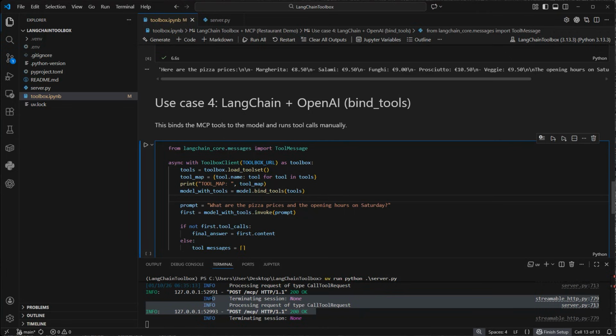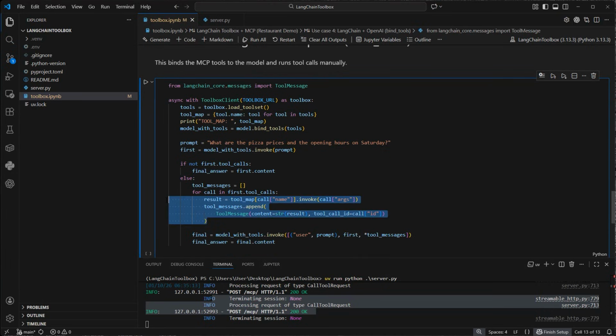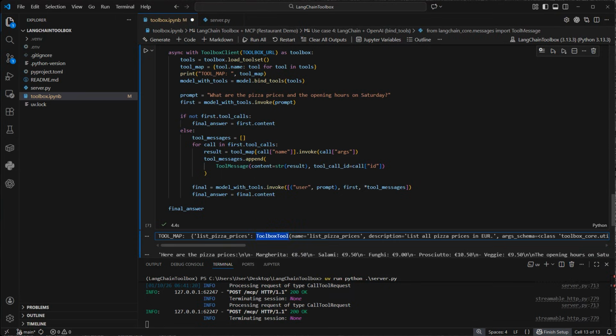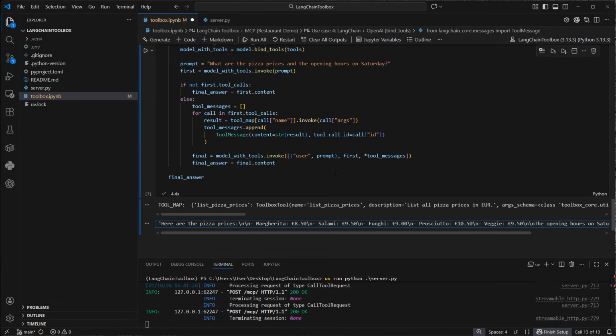So we're gonna provide a prompt to the model, use the invoke method, and then we're gonna check if we've got any tool calls. And if that's the case, then we're gonna iterate over all of the available tools and use the invoke method again. So this also happens under the hood in the create agent function. So if you run that, you can see that now this is our tool map, a dictionary with instances of the toolbox tools. And now that is the result. So pretty much the same like before with the create agent function.